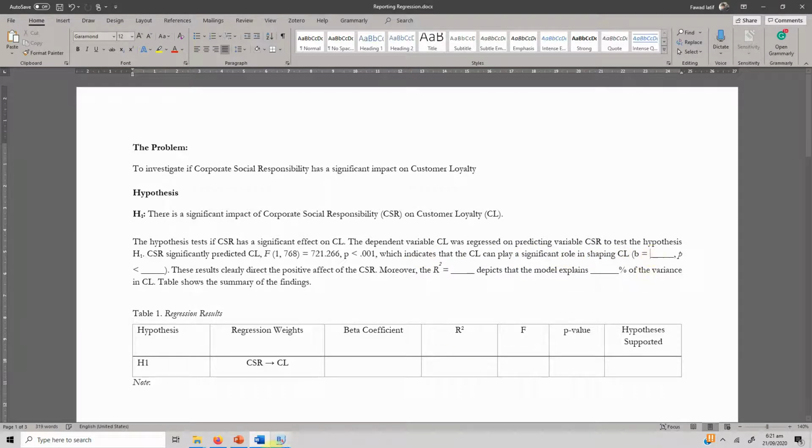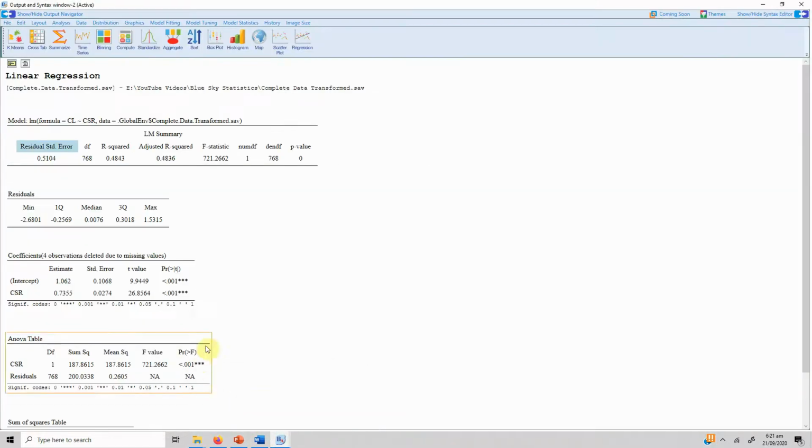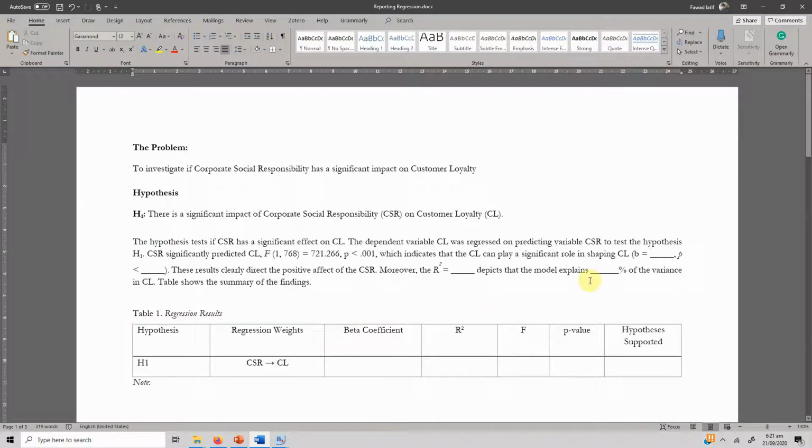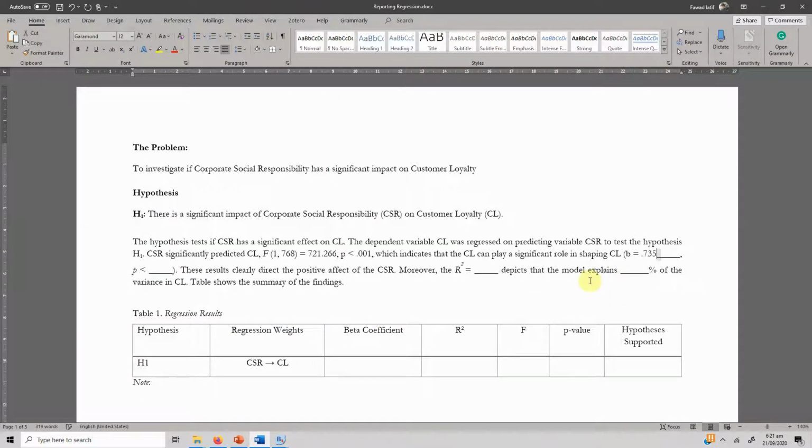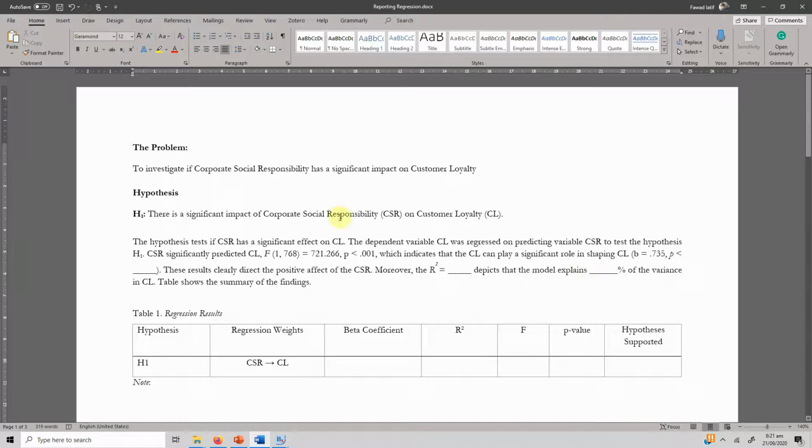So what is the beta value? What's the weight of impact? In this case, the weight of impact is 0.735. And your p-value, again, is less than 0.001. Now these results clearly indicate the positive effect of CSR.